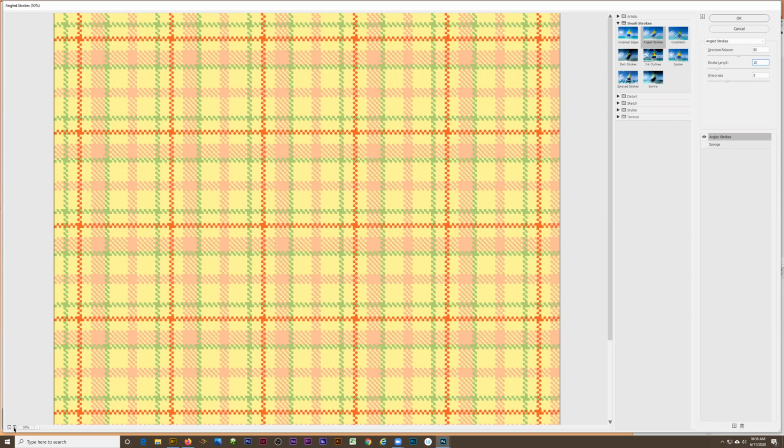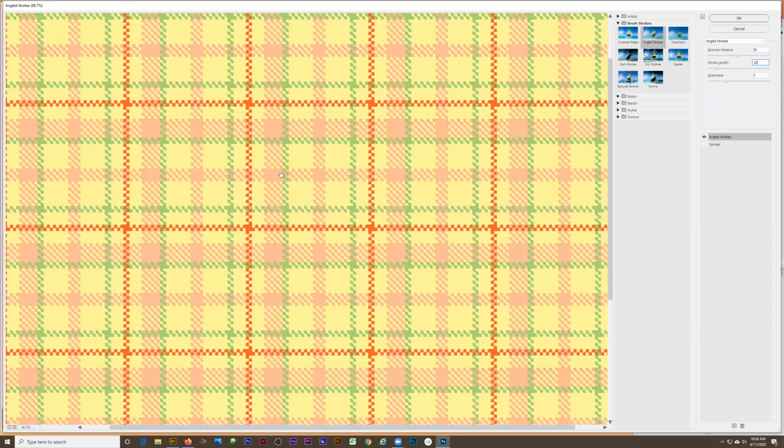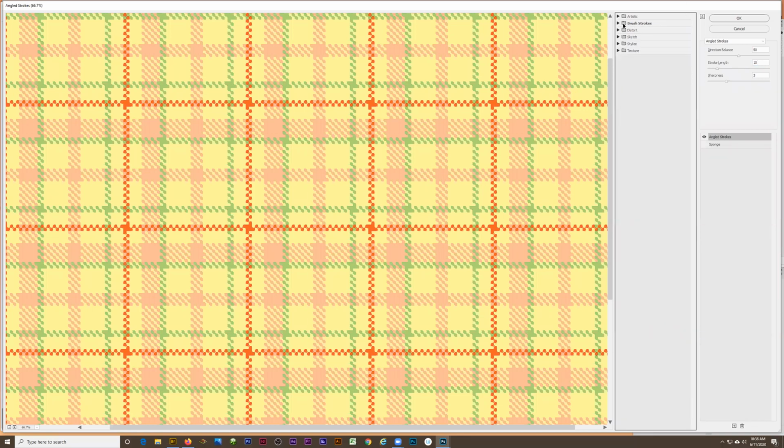You can see it looks pretty good. I'll zoom in on it. That's pretty good. So the angled strokes filter is under brush strokes, angled strokes, and there it is. There are other ones, but I'm not going to do those now. So I'm just going to hit OK.